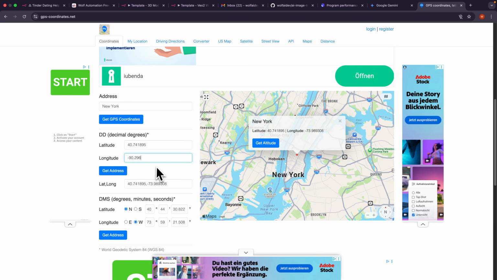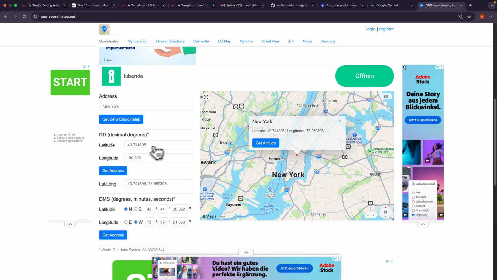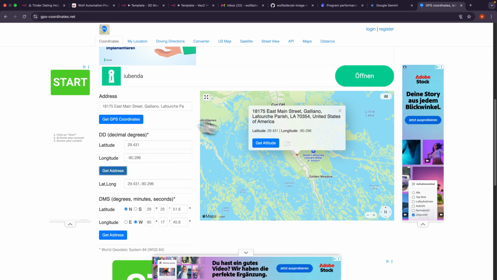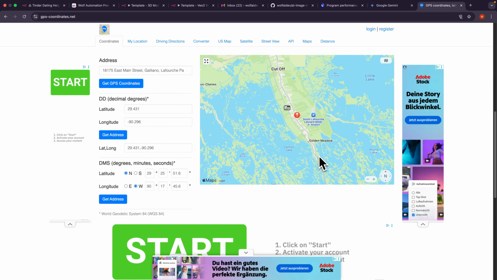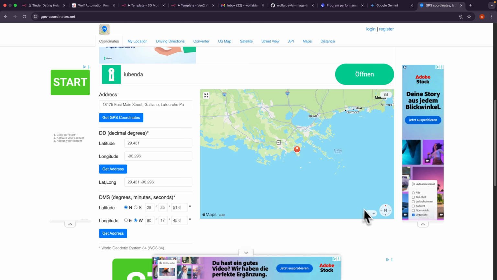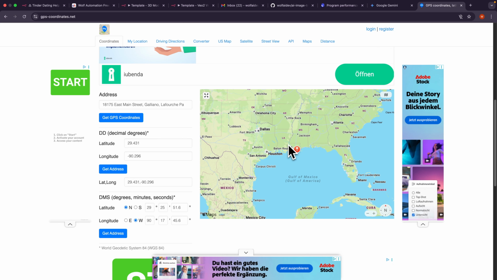Now let's find this one here, just to confirm that our GPS is also spoofed. All the ads, come on, get the address. And here we are. So where are we actually? Well, we're still in the US. We're just a tiny bit off, but it's pretty fine. We are pretty much in Louisiana, so that's where we want to be.